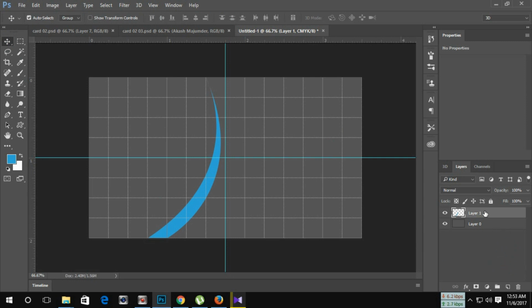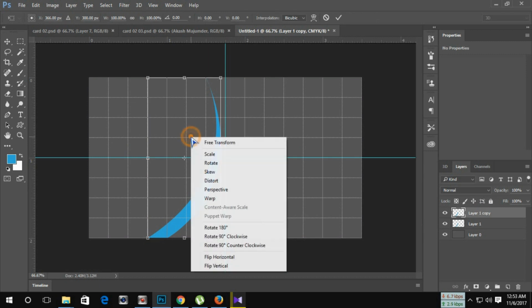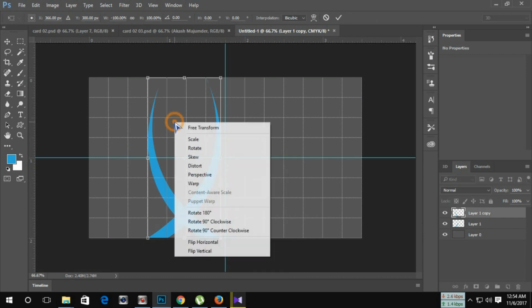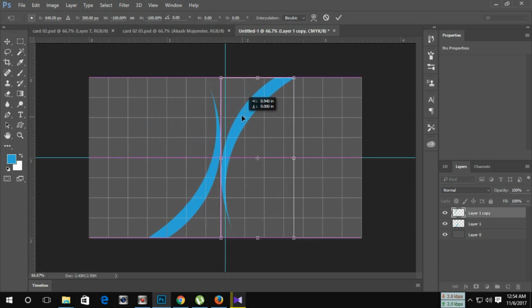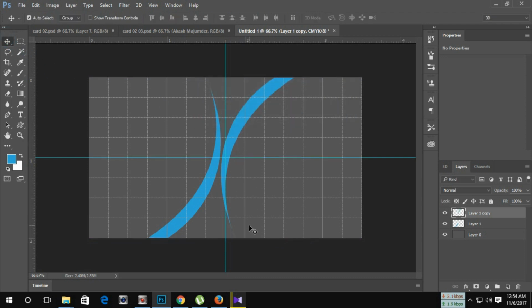Then now select this layer and click Ctrl J and click Ctrl T. First you have to click Flip Horizontal and Flip Vertical. Oh, this is awesome. Okay, apply, click the arrow tool. So friends, I don't think this is a very difficult thing to do.